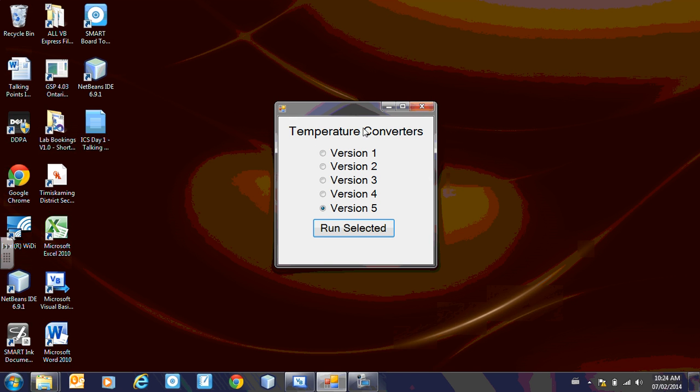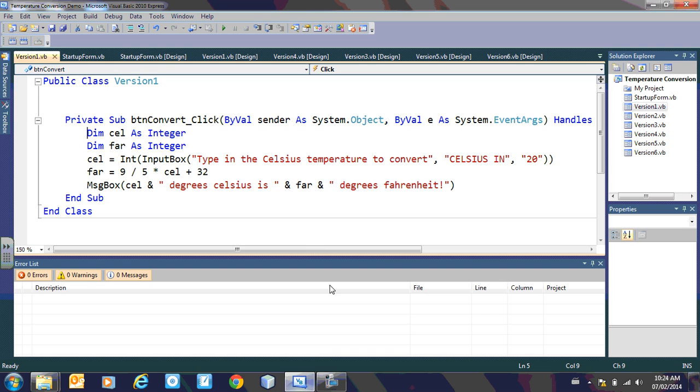Okay, so just going through a few different options available to us. I'll show you the code on how to get the radio buttons working. It's incredibly easy. And then how to get multiple forms as well. So I'm just going to pull up the code here.